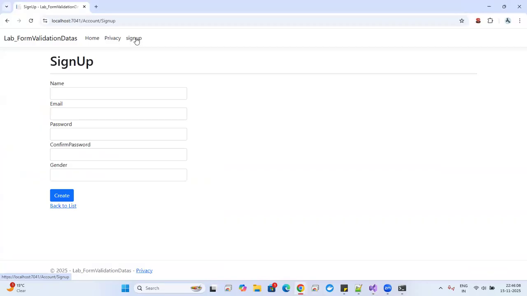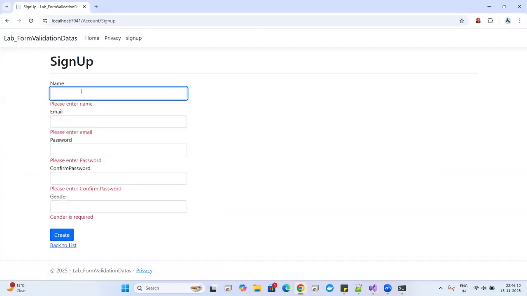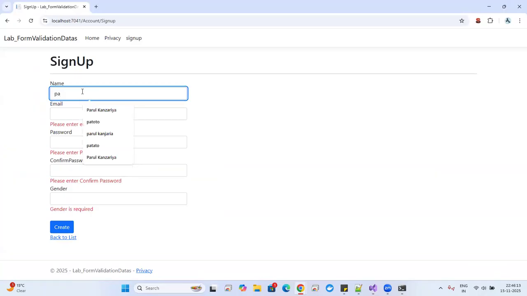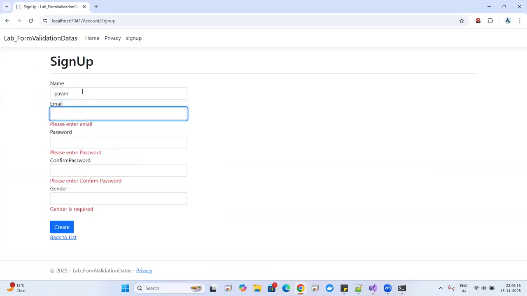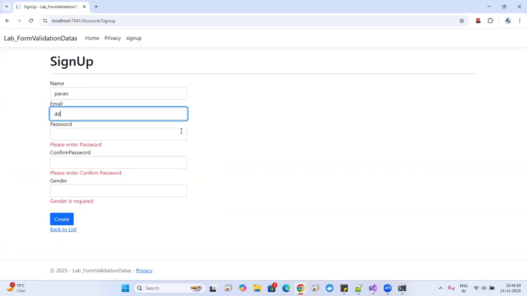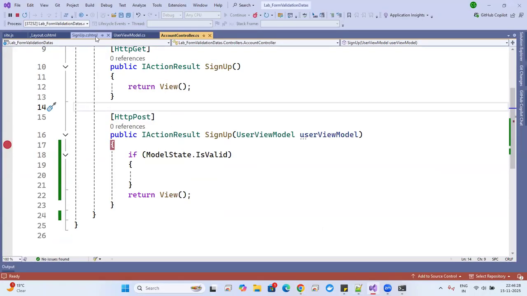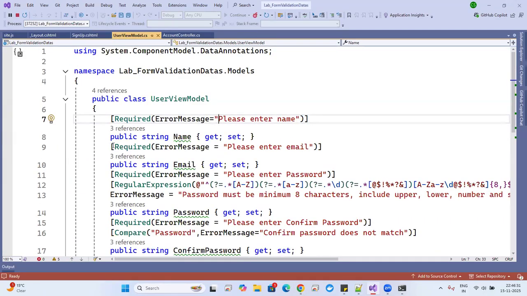Now see, click sign up and enter here, like name Pawan, and we are supposed to enter the mail ID. I am entering only this mail ID, and it accepts it, because I have not added any email validation here. I have only the required field validation, not an email validation. So I am simply adding the required field for entering email.